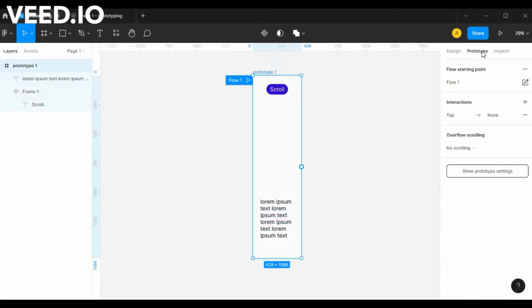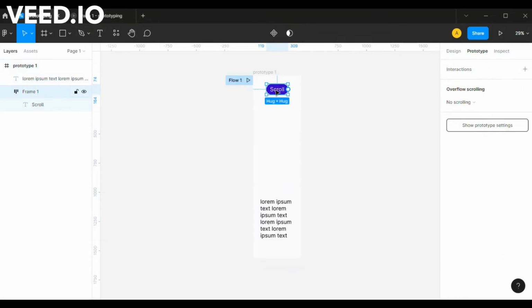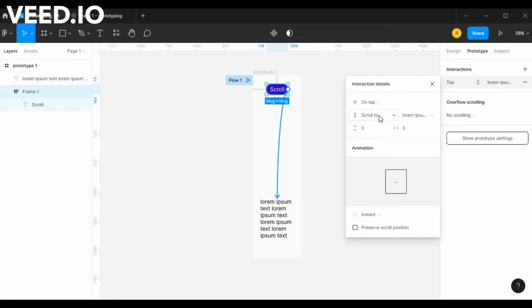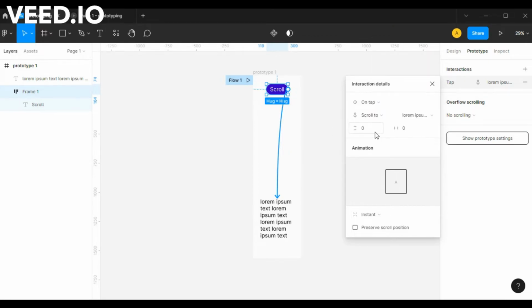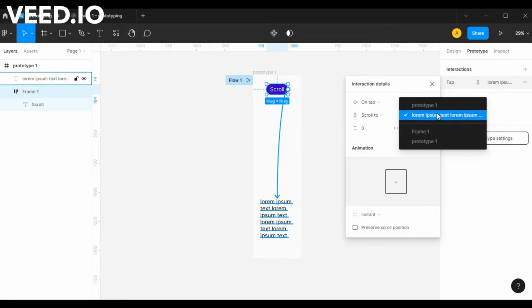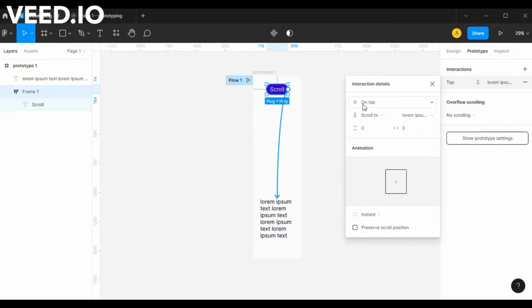We do that by first going to the prototype panel and clicking on this button. Now you have to make a connection to this text block and then choose the option. You see, when I made a connection, it automatically came to the scroll to animation. Scroll to this lorem ipsum text on tap, which means when you click on this button, or tap on it if you are on mobile, and the animation will be instant.